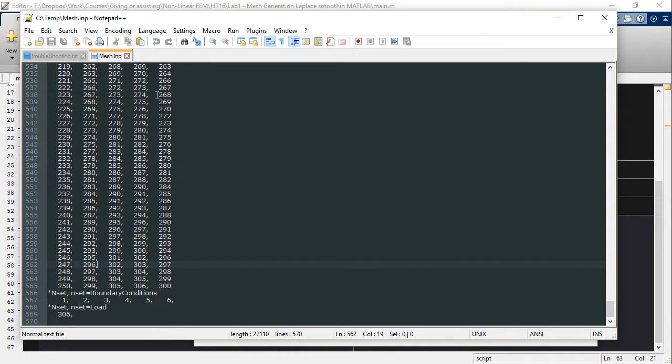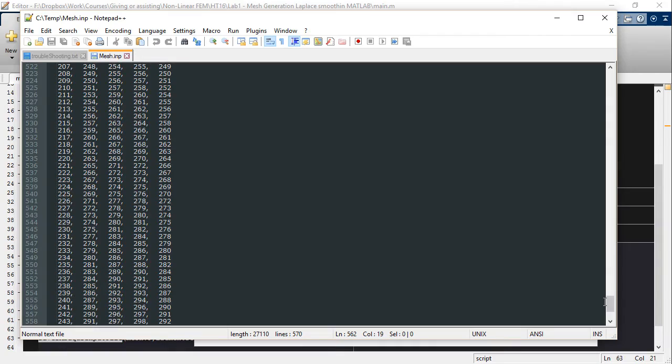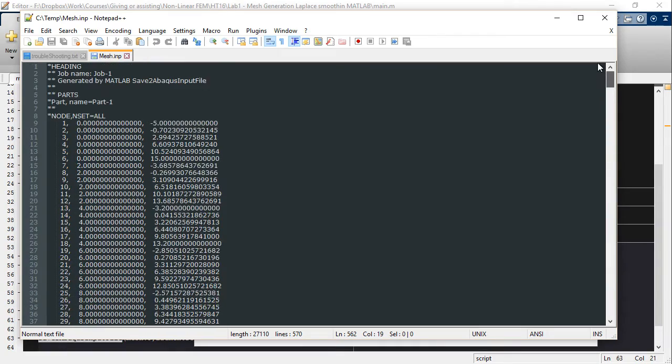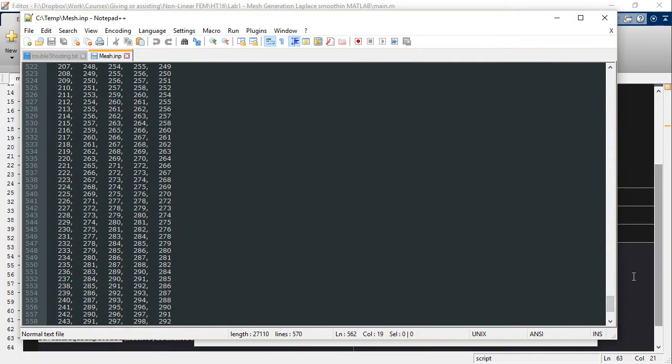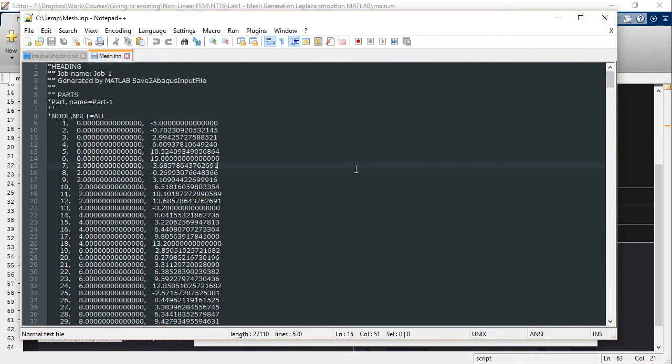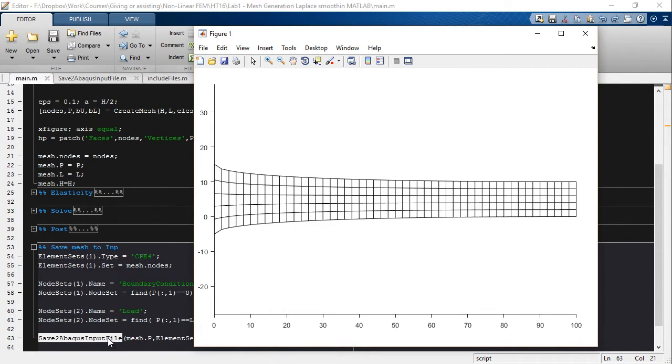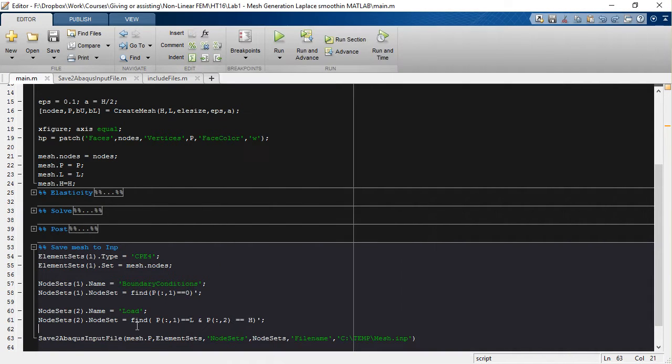Yeah, and let's see how we can create this thing. Obviously you can do it manually, but the larger your mesh gets, the more work you will have to do, right? So this function deals with all of that. Let's see how it works.